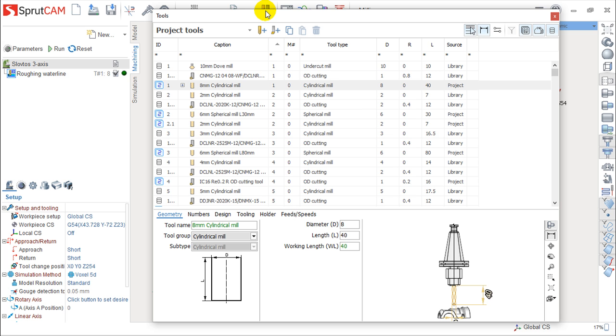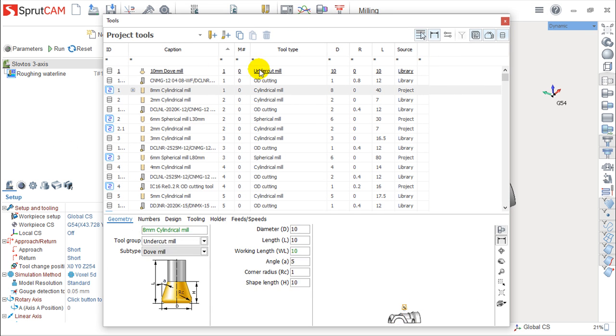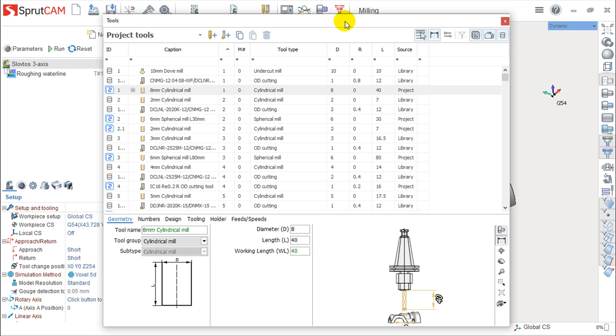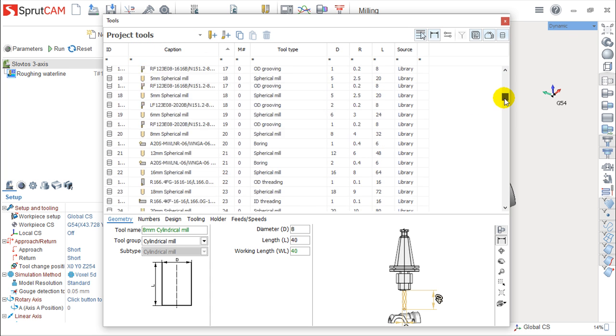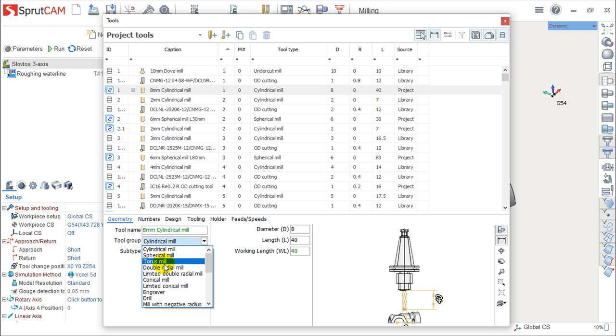So tools, and we have all the tools. So we have libraries, so project tools, we have a lot of them. We can manage these by libraries, and we can have our own libraries, but under project tools, we have all the tools, and the tools are managed in groups. So for operation types, as you see, tool group, spherical milling, torus mill, etc.